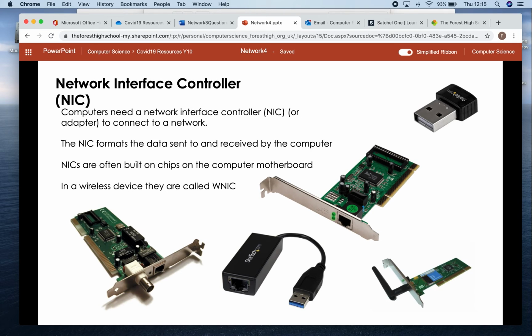Now, most computers have got the circuitry on board to make these work. If they don't, then you would need a card to make it work. A wireless network device is also called a WNIC, for wireless network interface controller.